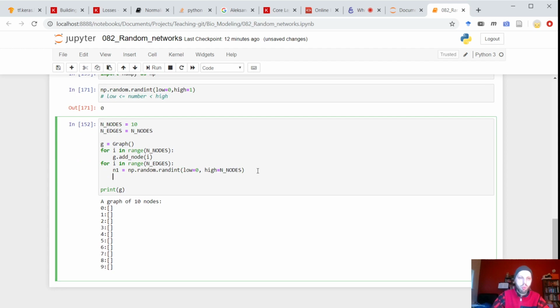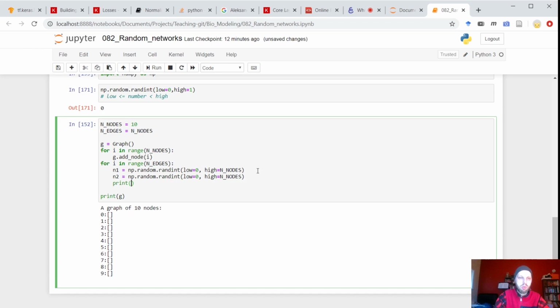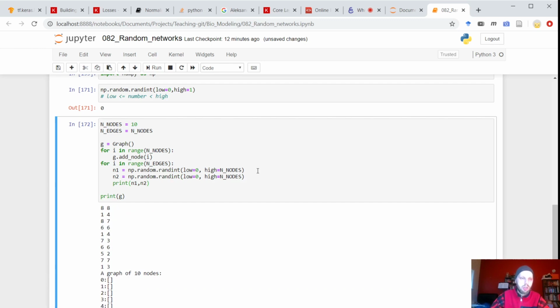Okay, so that would be one node, and n2 equals another node, np.random.randint, low equals 0, basically the same thing, high equals n nodes. Right, so let's look at what we got. Okay, right, so we have some random numbers, right? 4 0 0 5 6 0 5 8 and so on. Okay, let's connect them.